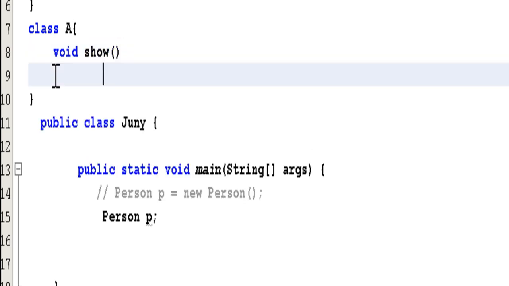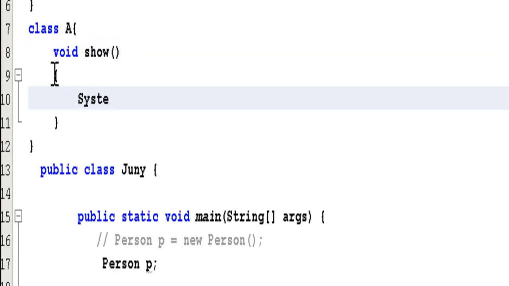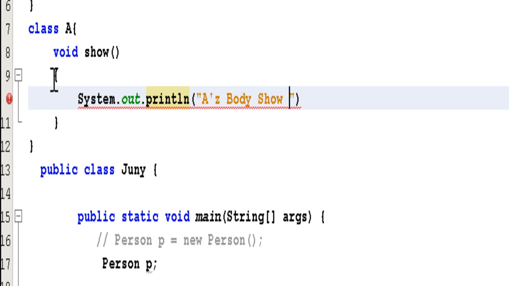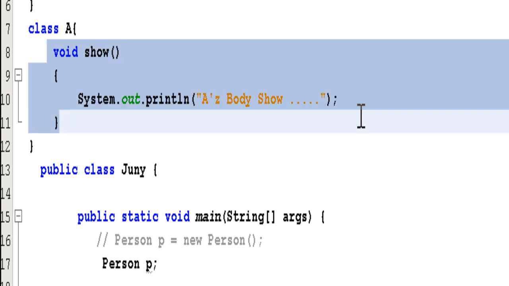Maybe this is doing something, say System.out.println, anything, whatever you like. Maybe it prints A's body. So it's showing us the body. Maybe A's body is like Salman Khan. Now I have class A with a show function inside it. The show is putting off a shirt and showing the body, or something like that.